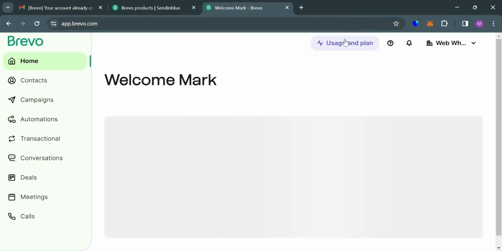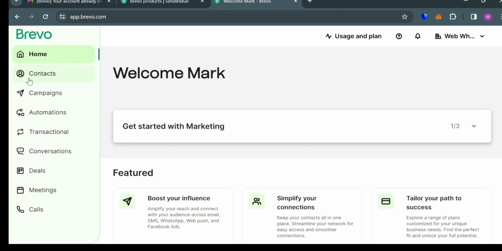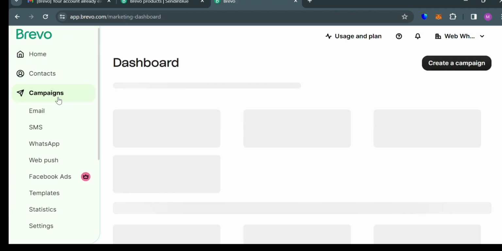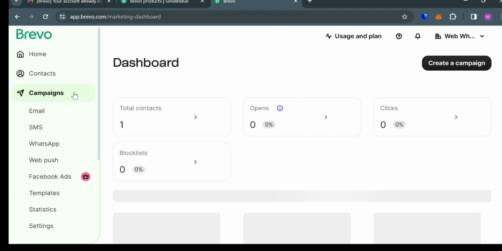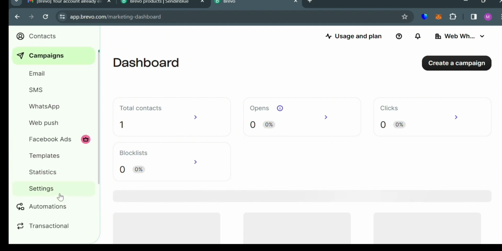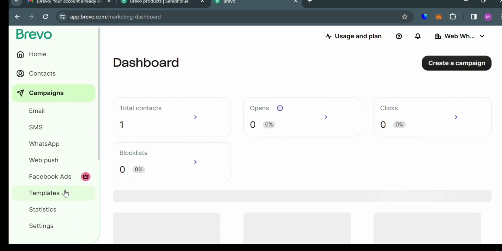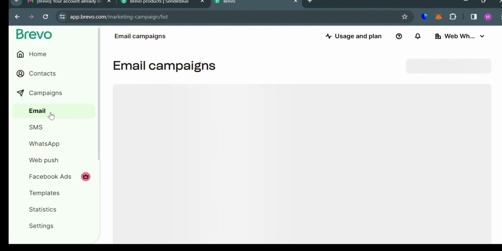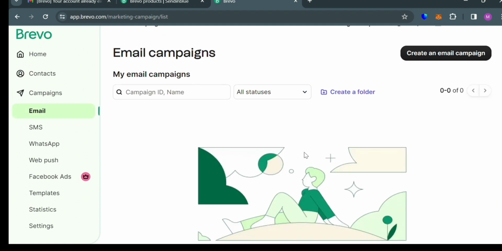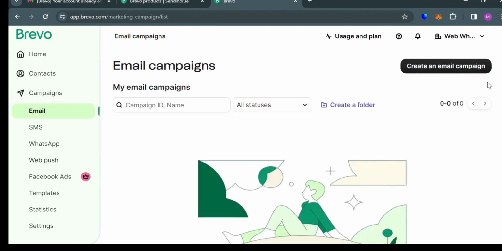And now, to start creating a newsletter in Brevo, just simply click the campaigns option on the left side panel, from where you can create a campaign using your email, SMS, WhatsApp, web push, templates, and many more. Among those options, I'm going to choose to create a newsletter using email. So I click on email, and you will see on the right side panel the email campaigns. And to start creating a new email campaign, just click this button on the top right corner.